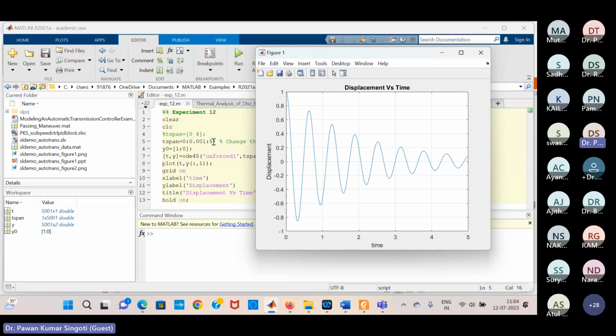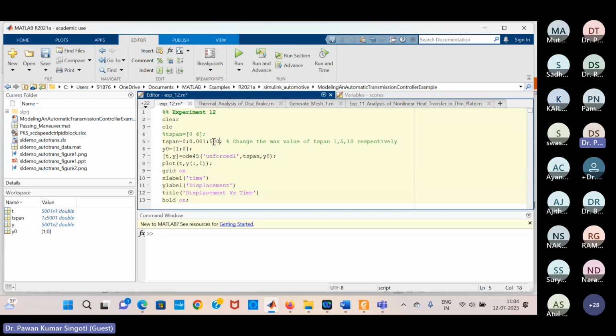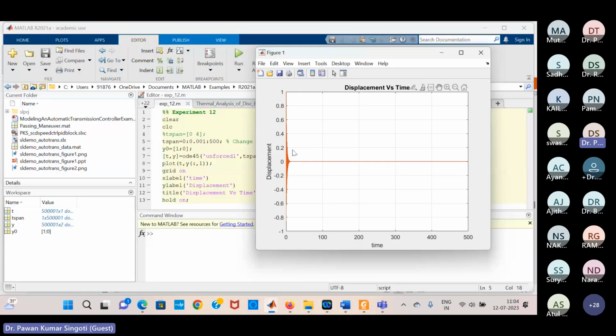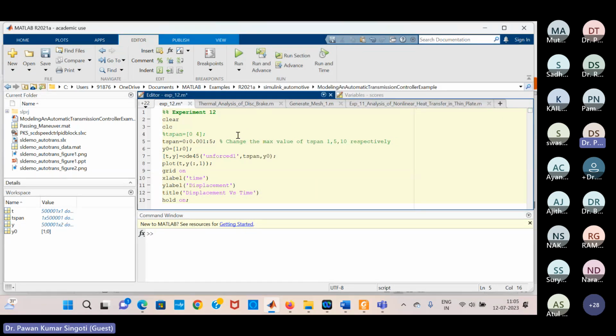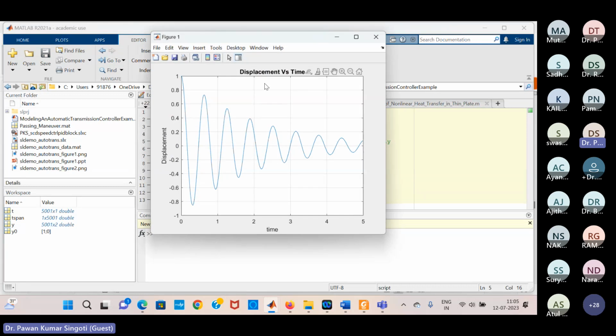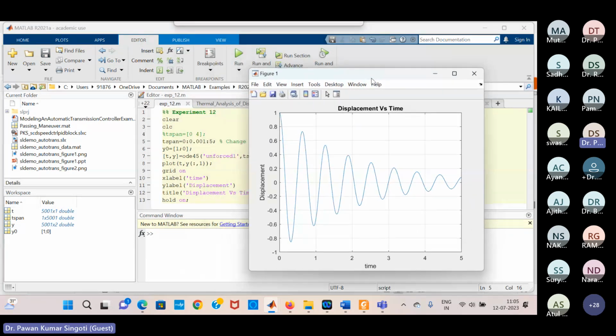Now I will change this 5 to 500. Now the response will be different. You can see that over time the displacement will be 0. So if you play with MATLAB, it will show you different possibilities you can explore, and you can teach them to the students.